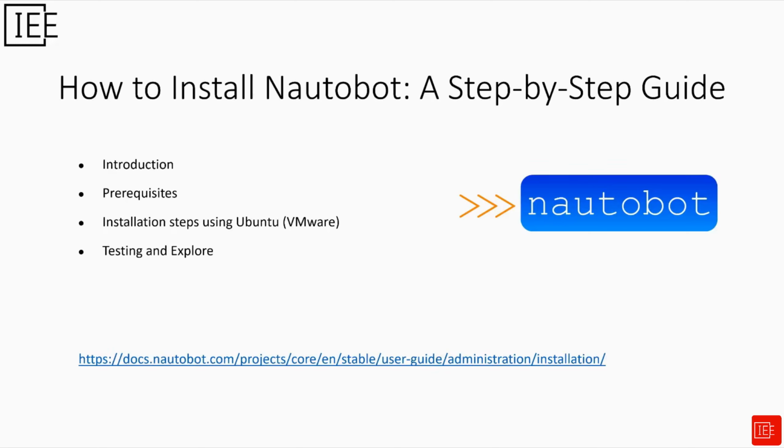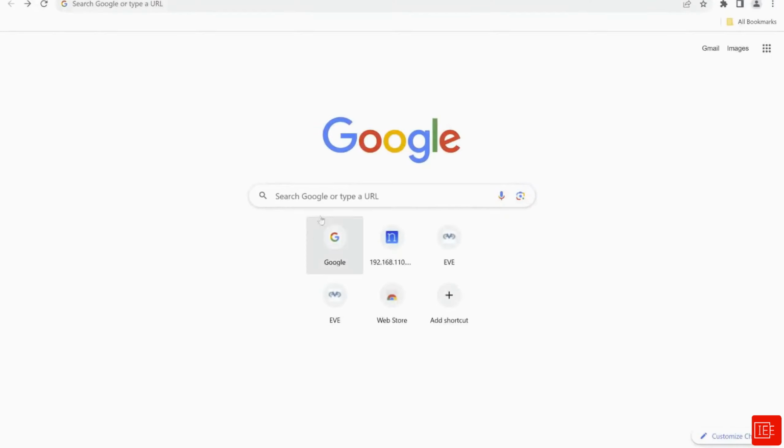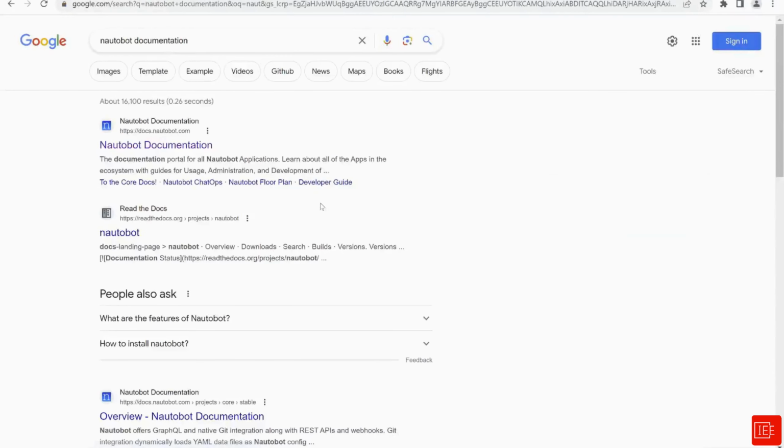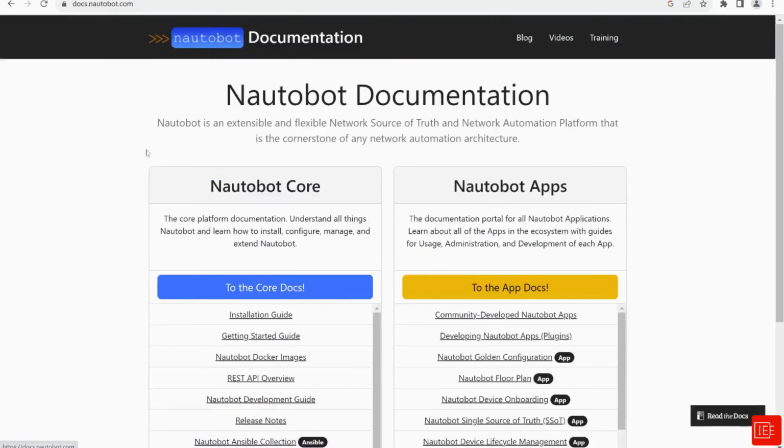The very first thing now is that I will open up a web browser and go to the Nautobot documentation. So I'll type Nautobot documentation. And as you can see, the very first link is what we are interested in, but that depends on the search engine that you're using. The URL that you need to watch out for is docs.nautobot.com. I'll click on the link.